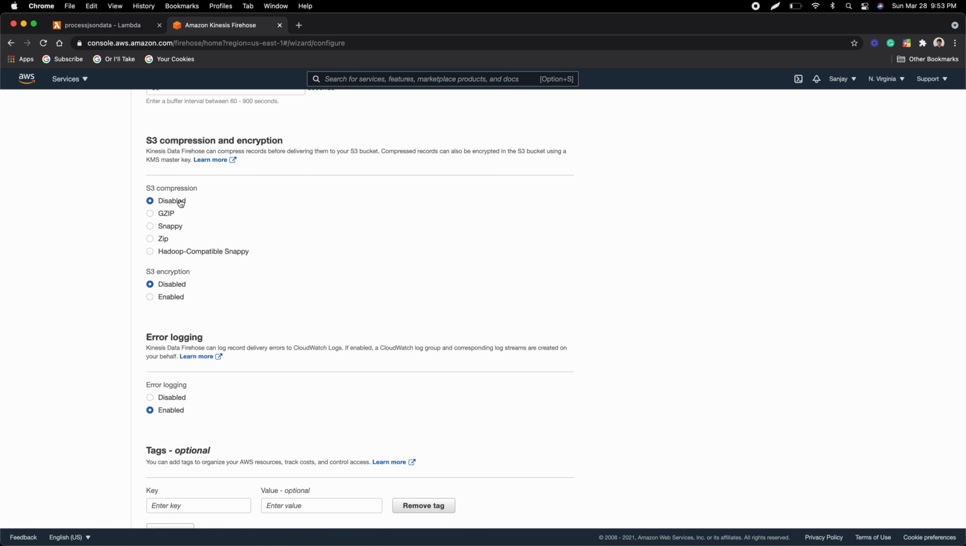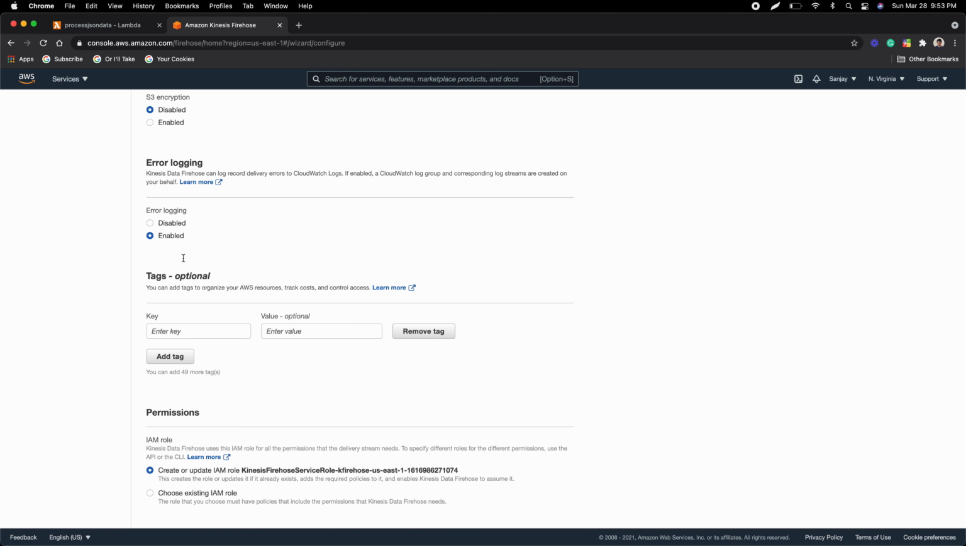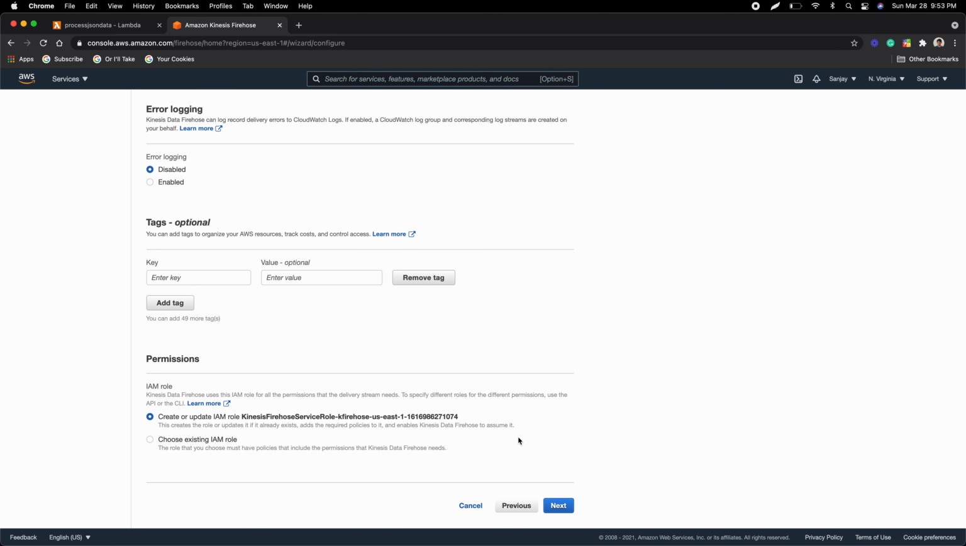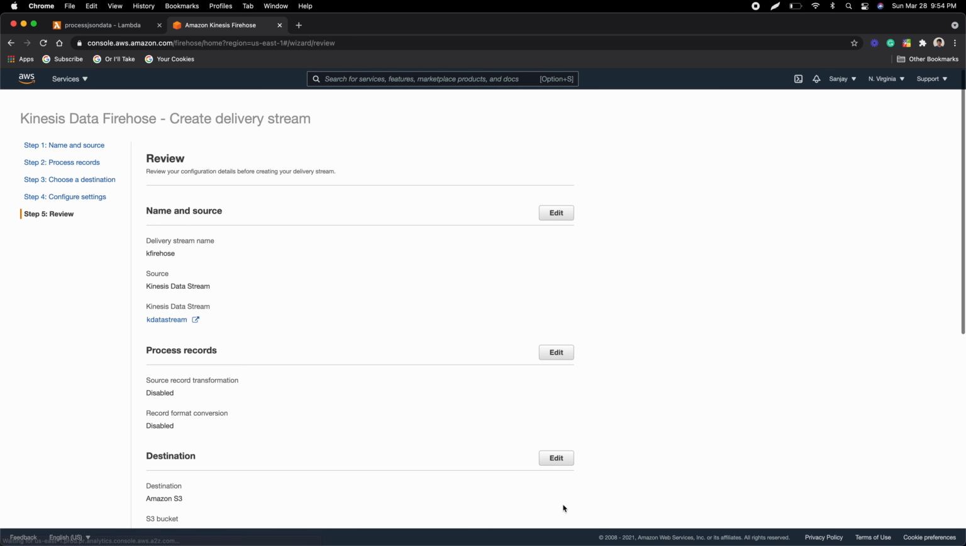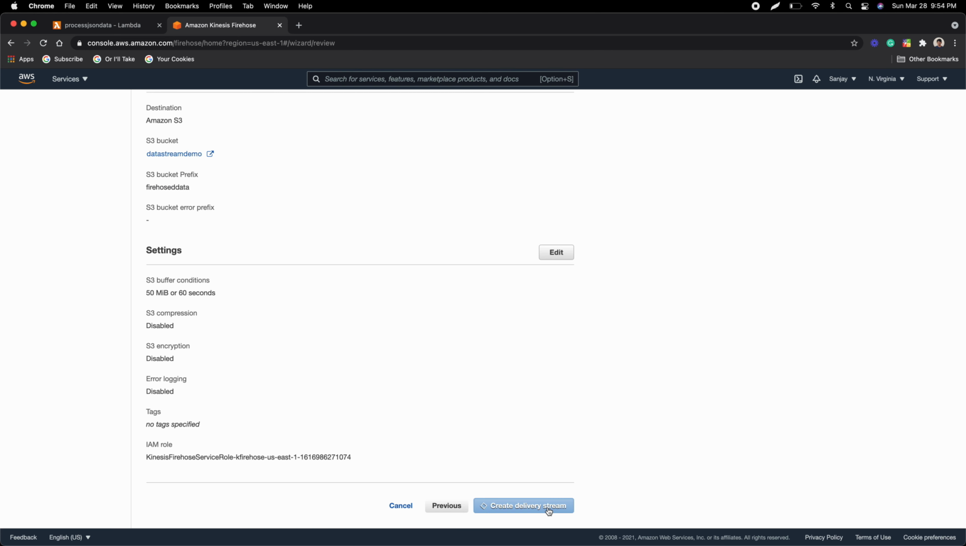So let's see other options. Do you want this to be compressed in any of these formats? I don't want it to be compressed because I want to review the file. And then encryption, I don't want encryption. Error logging is enabled. I can even disable this. Tags, I don't need any of those. Okay, I let it create this new role. And then I go ahead and create the delivery stream.